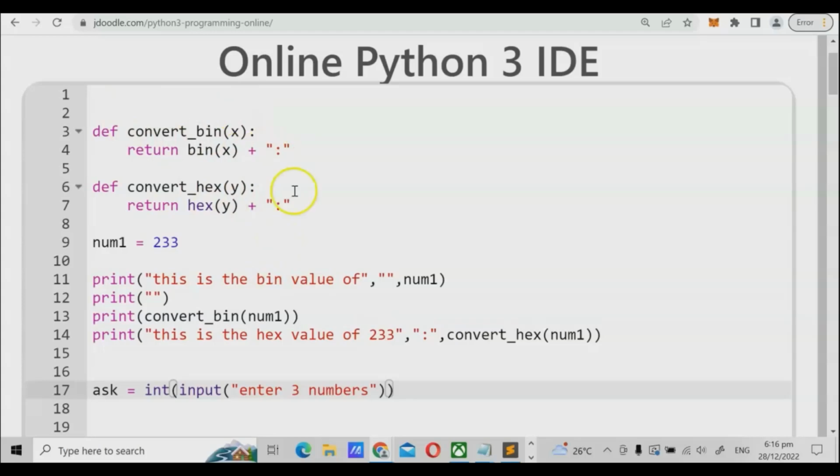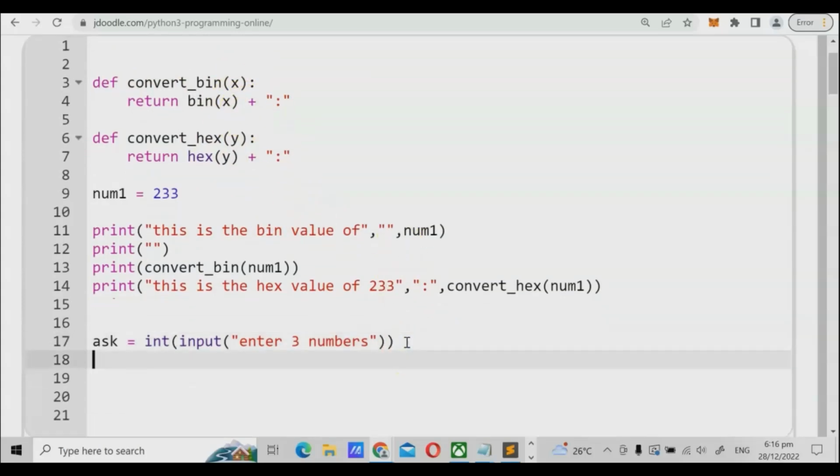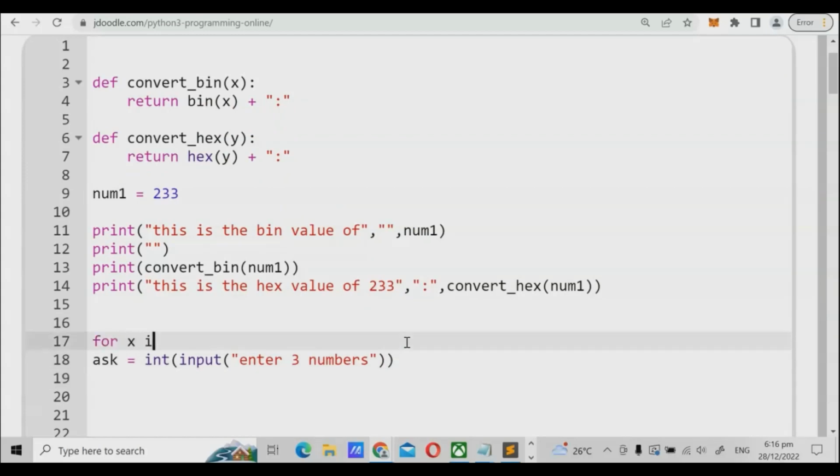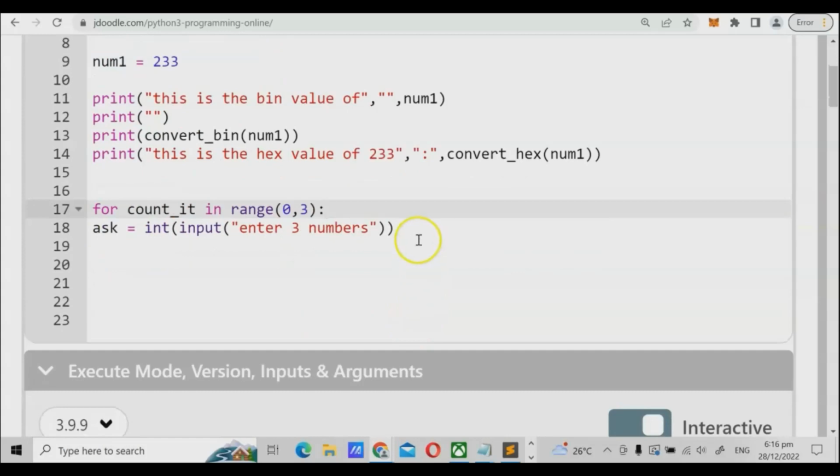Okay, so we have convert bin. This is the parameter to return, of course, the operands to the main program. So we have to ask the user to enter numbers. Let's say for count, the variable in range, 0 to 3, okay. And then we will have to ask the user.